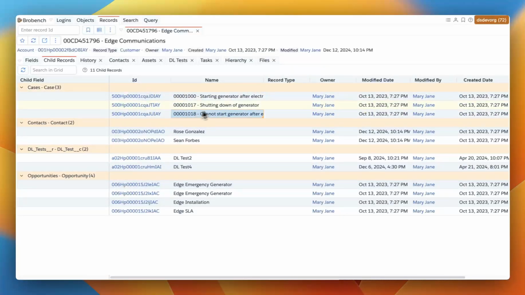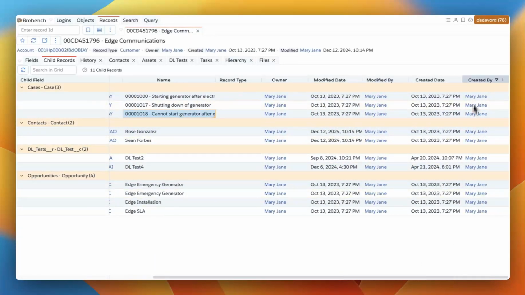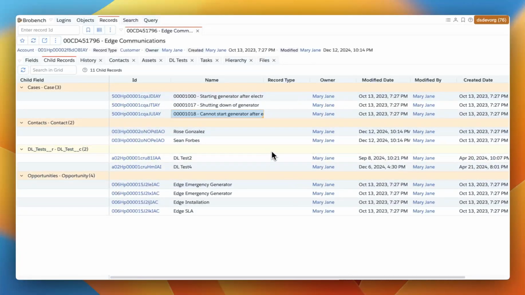So we show the ID and the name of the record. When I say name, we sometimes also include the case number, account number, customer number, and so on and so forth of that particular record. The record type, so if there is a record type associated with that record, that will show up. And then the owner of the record, modified date, modified by, the created date, as well as the created by last. That information is shown for every child record.